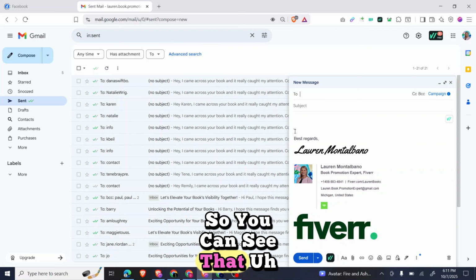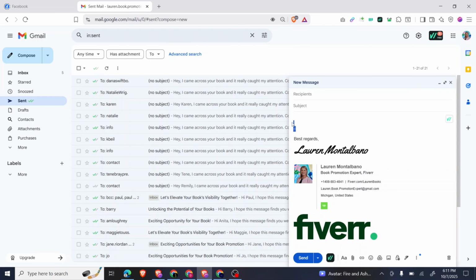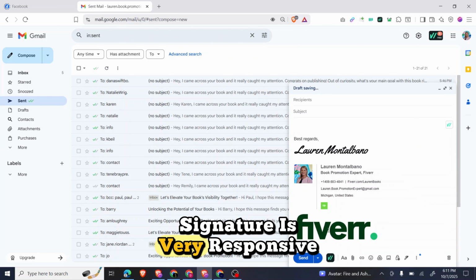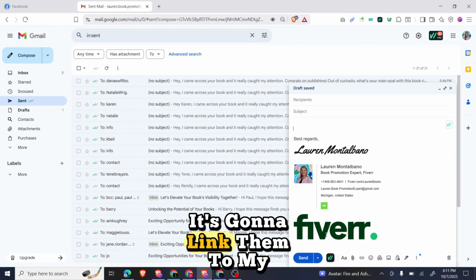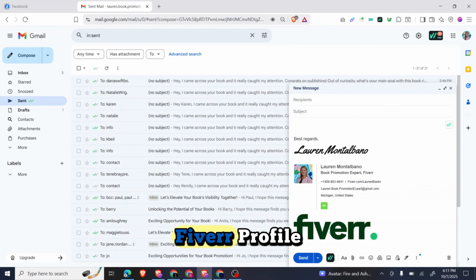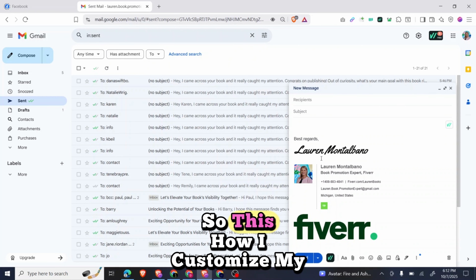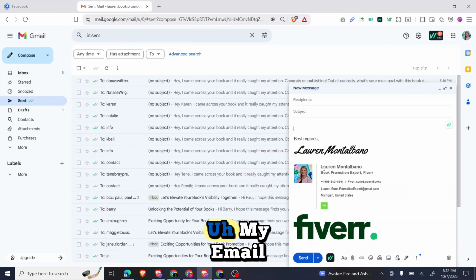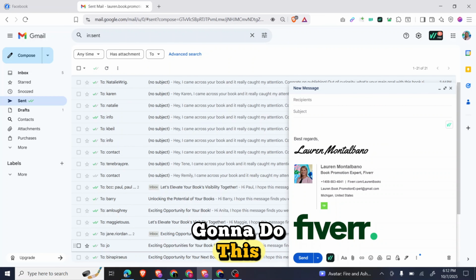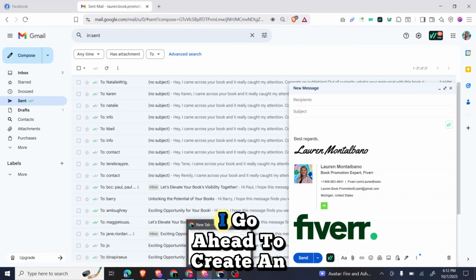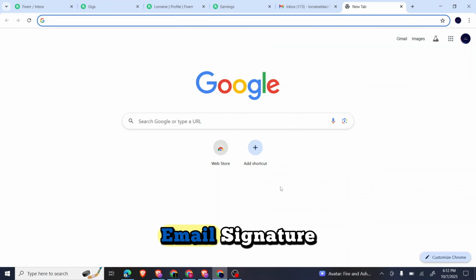So you can see that this is an email signature, and not just an email signature. You can see that this email signature is very responsive, because if I click on this Fiverr icon, it's going to link to my Fiverr profile. So this is how I customize my email signature, and how you're going to do this. So dive with me as I go ahead to create an email signature.